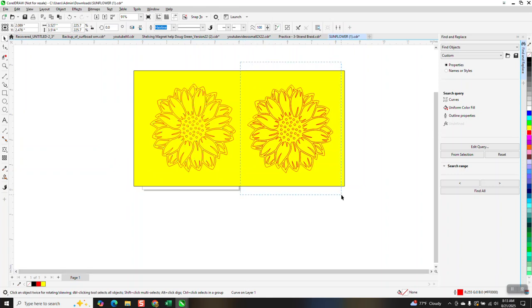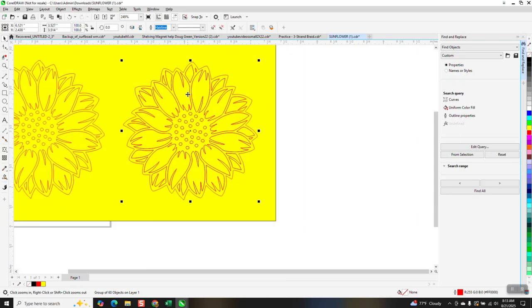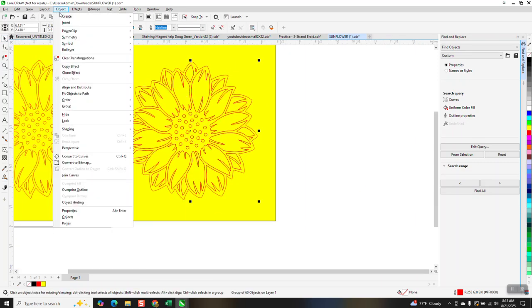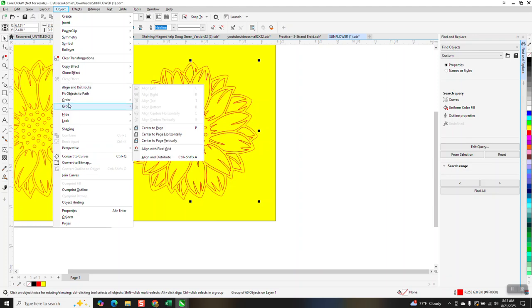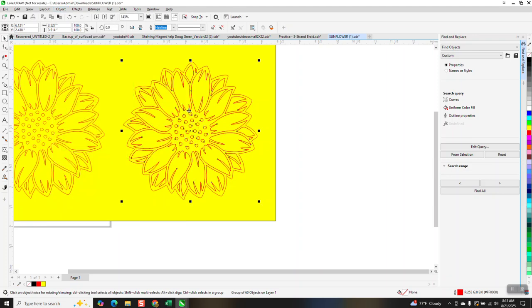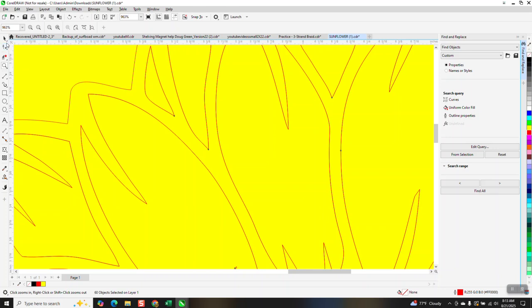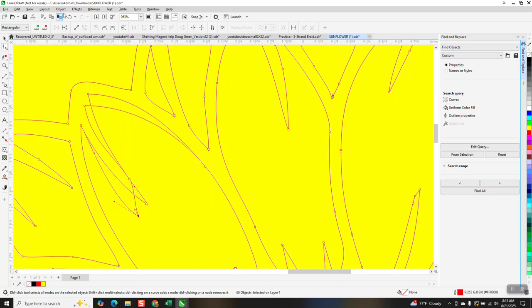One curve, 60 objects. So if we go to object, group, and ungroup all, and we go to this one that looks like it's not two lines, and if we move one of the nodes, there's a second set of lines covering that up.